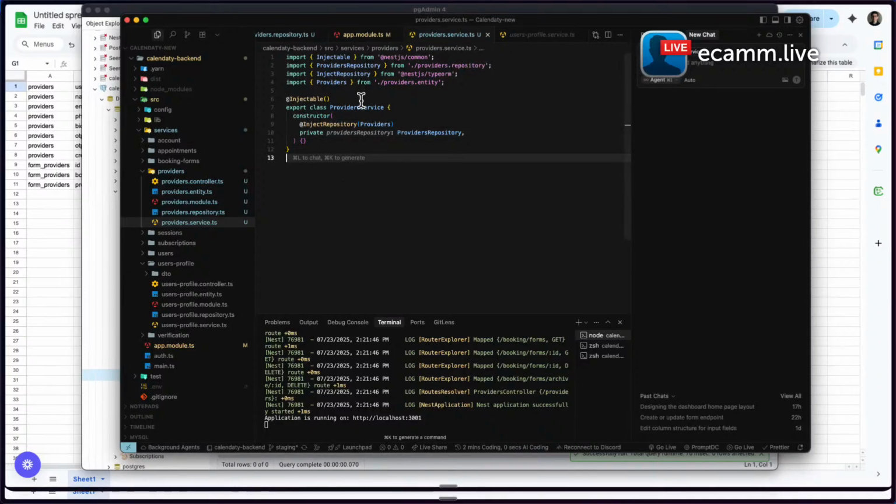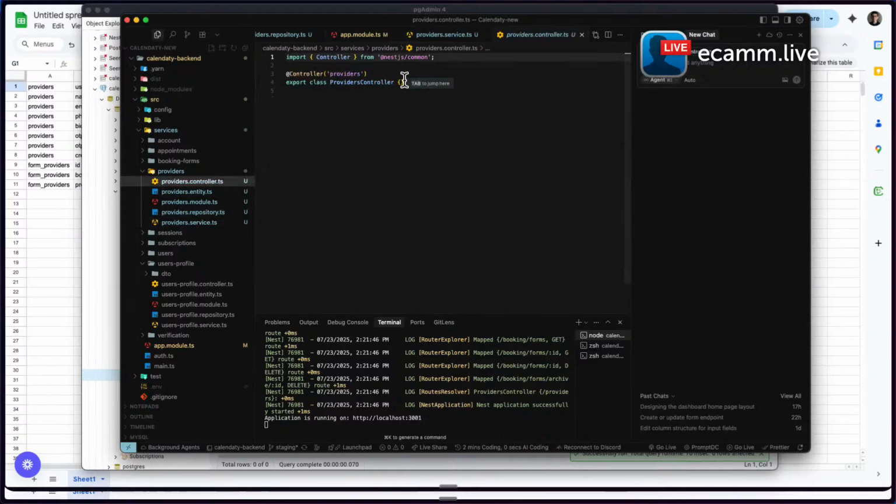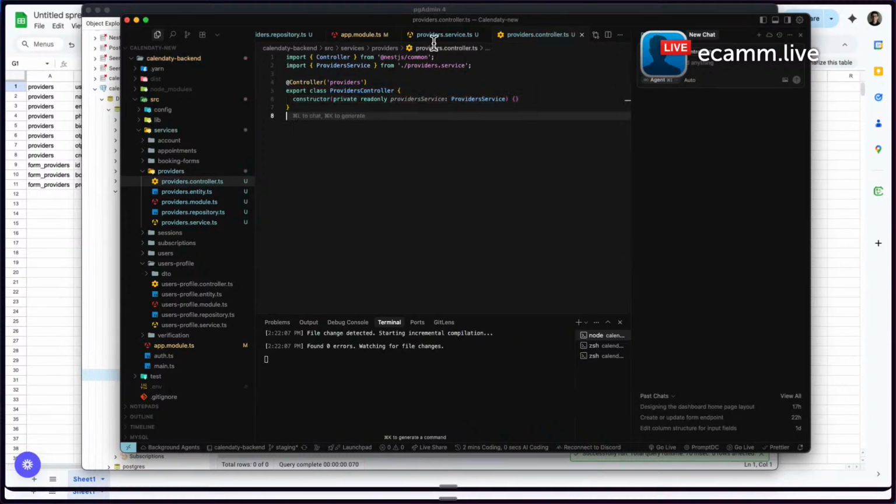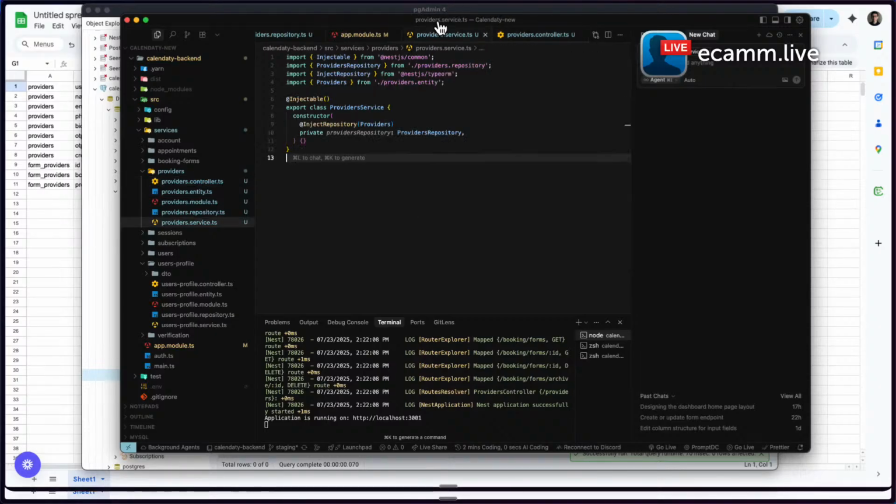Now we're going to go to the controller and say, okay, we're going to create another constructor that talks to the service instead of the database, right? So here, I'm going to add that. That's correct. So as you can see, it's added. Now we can create endpoints.